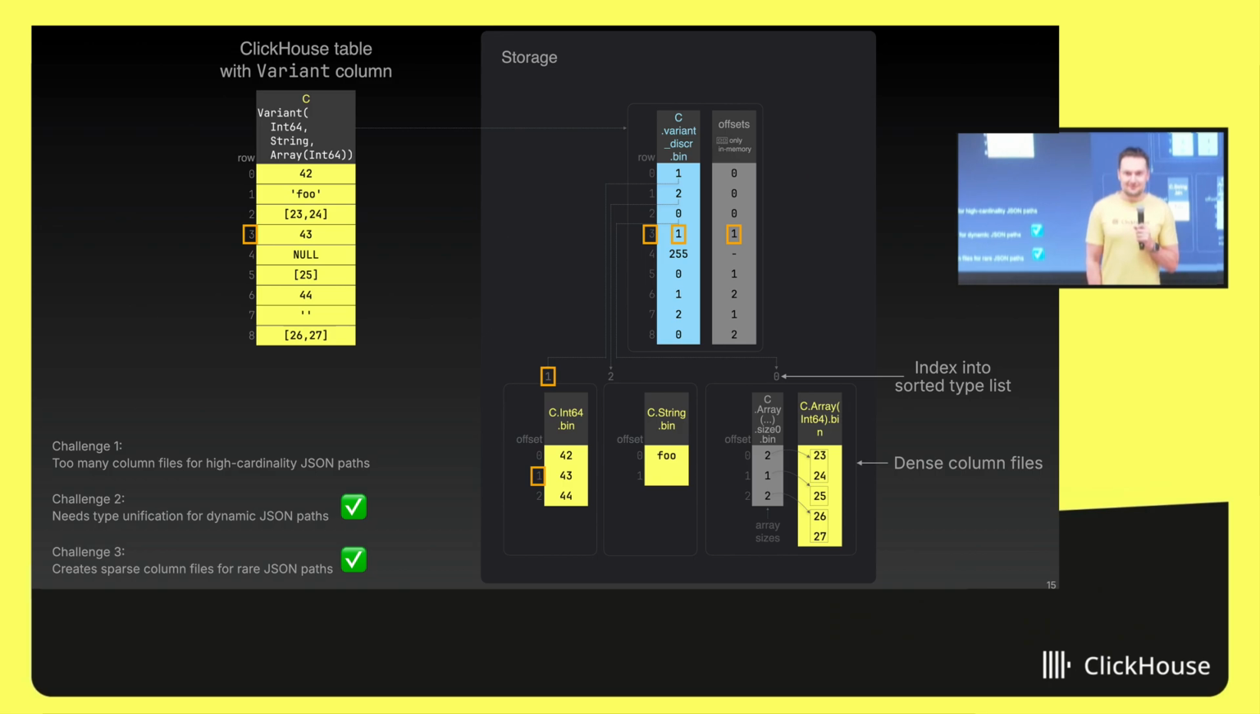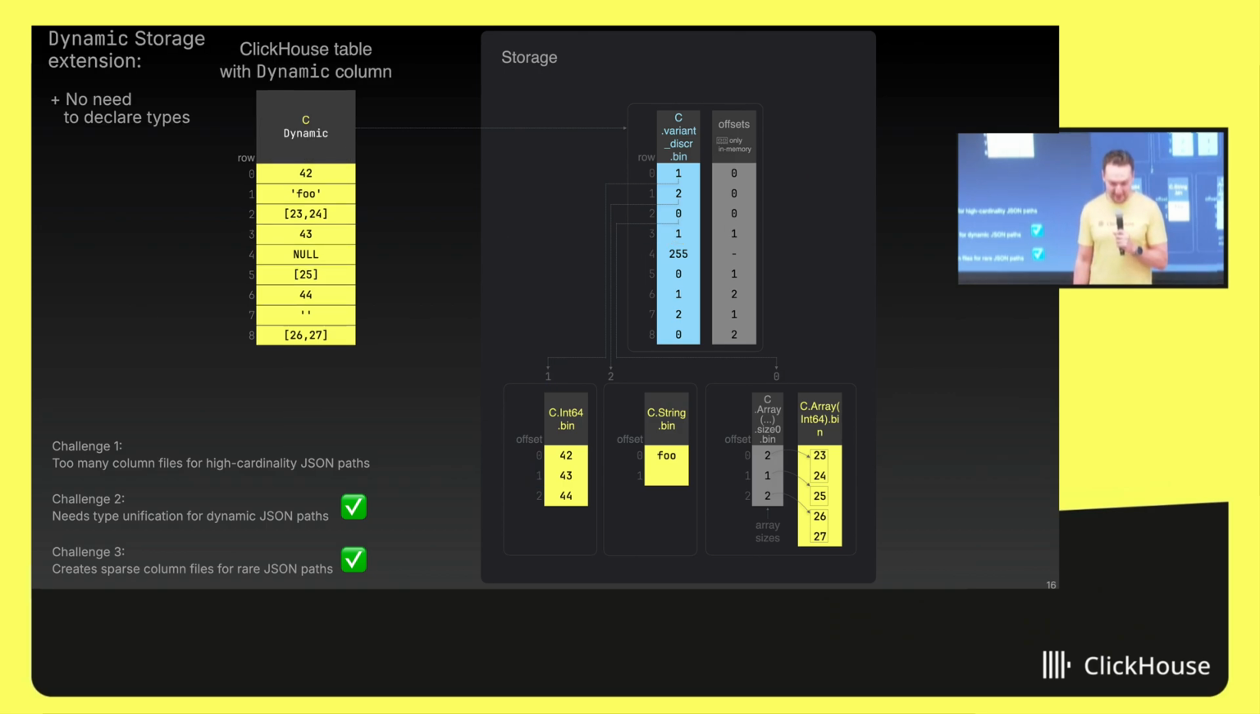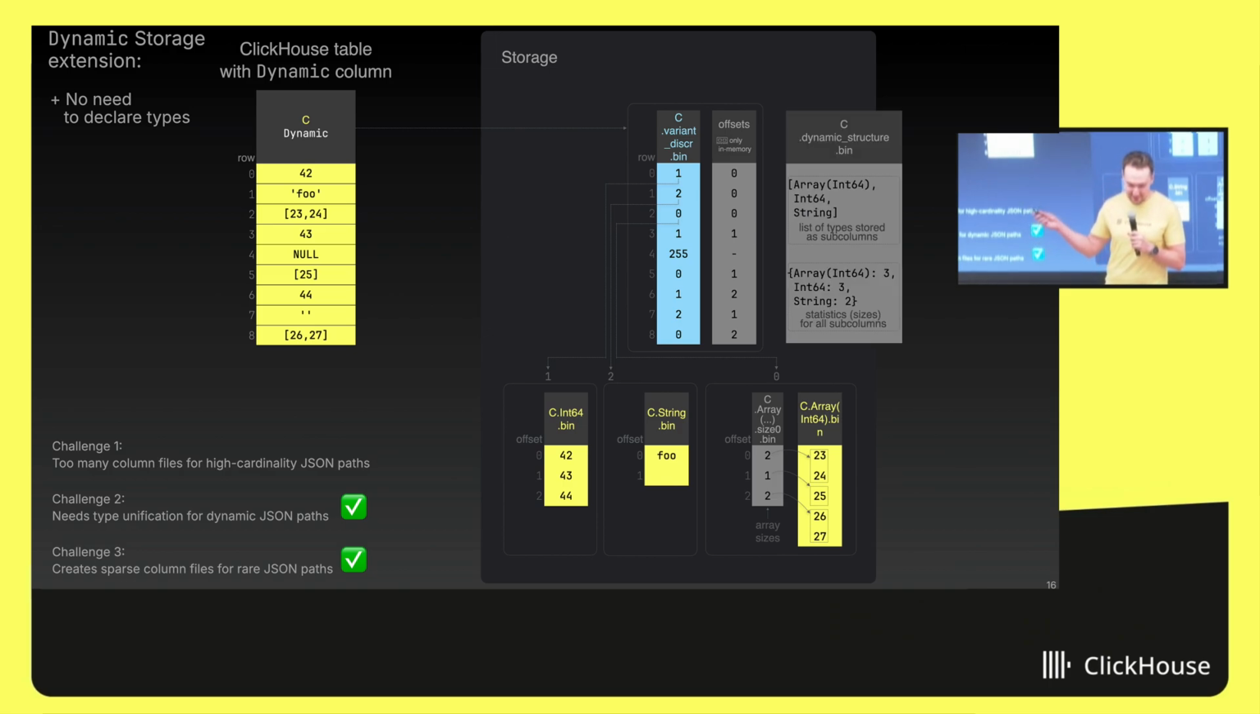And another component for the implementation is yet another data type, named dynamic. So we have 3 new data types for you: JSON, variant, and also dynamic. What is dynamic? It is similar to variant, but you don't have to specify explicitly the list of possible data types. The dynamic data type will automatically figure out which data types you inserted, and it will track the data about all of them.